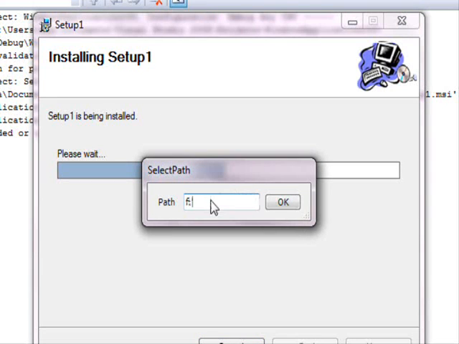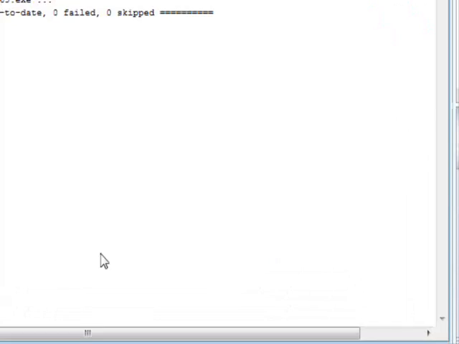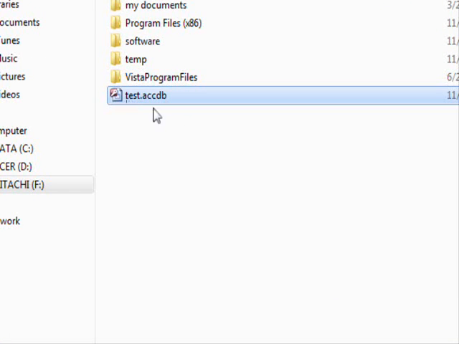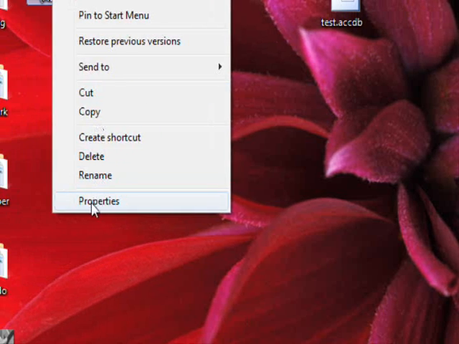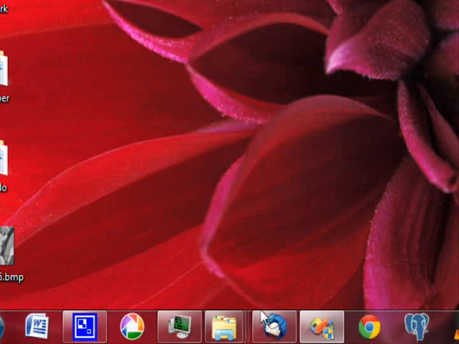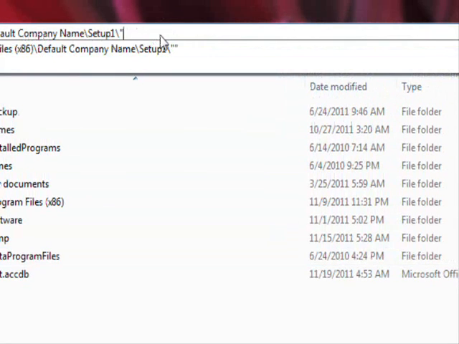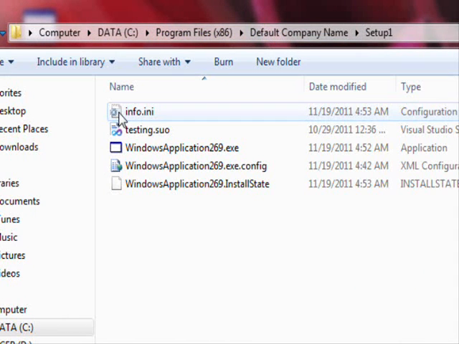Okay, so you can see our window here. So F, I'm gonna hit OK, done, close. Now if we go to the F drive, you can see this is our database, okay? And if we go here, okay, Control C, this is the shortcut of our program. And I'm gonna paste that, remove the double quotations.